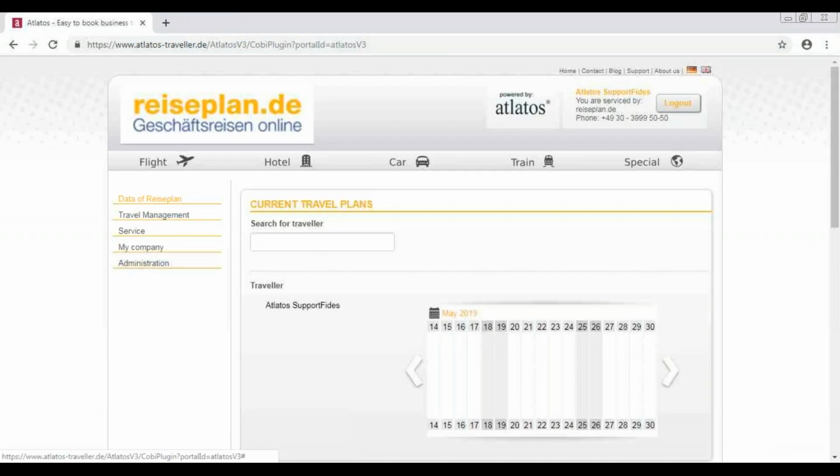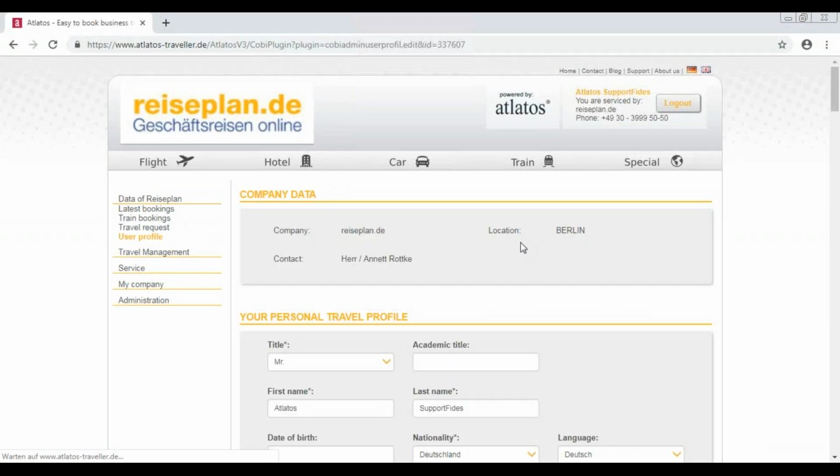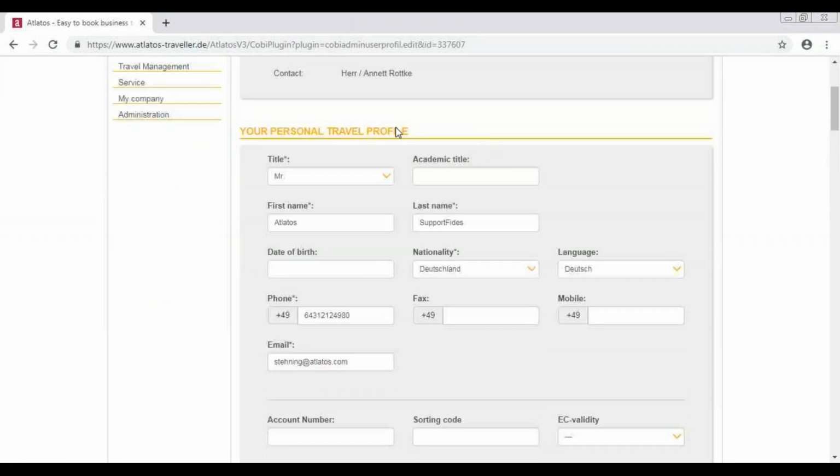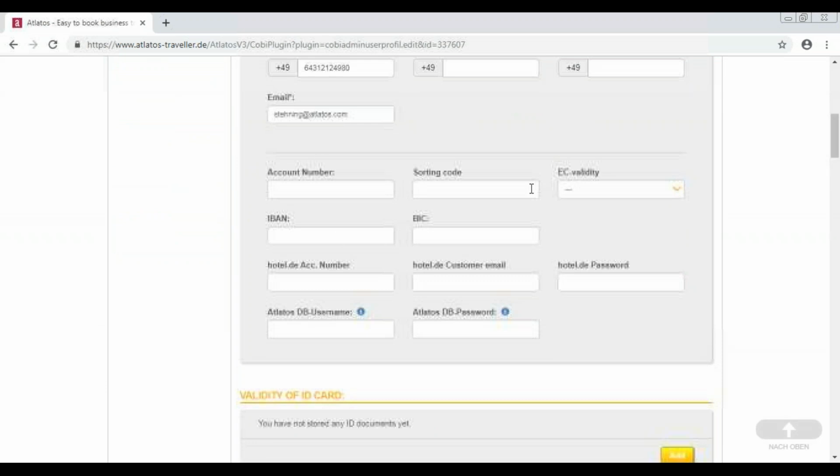At first, we recommend you go to this data of Reiseplan and go to your user profile and try to fill in as many fields as possible. Your personal travel profile is the most important one.